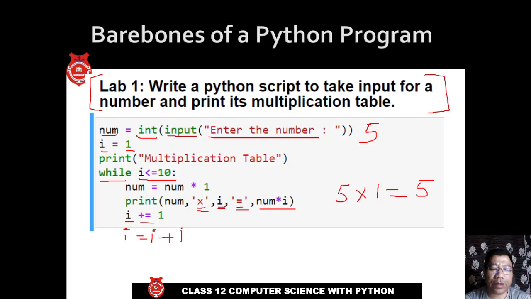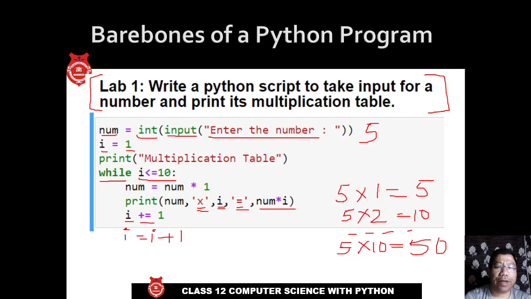I is 1 and plus 1 will become 2, so I will become 2, and it will still be multiplied by 5, and then it will become 10, and this process will repeat up to 5 into 10, and then it will become 50. All right, and this is lab number 1.